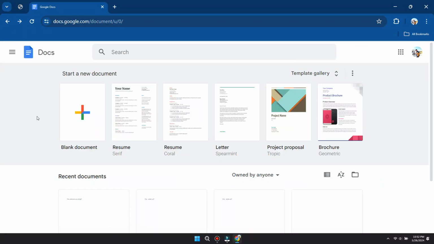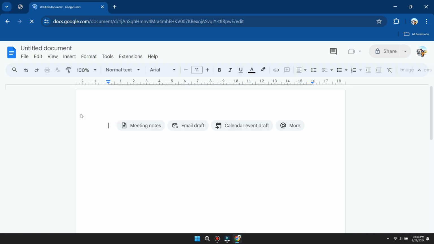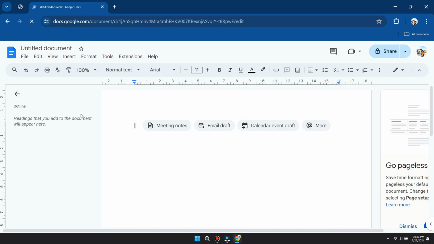First of all, open any type of preferred browser on your PC and search for docs.google.com. After that, sign into your account and you will be sent to the home page. Here, all of your recent documents will be present, so either open one from here or just create a new blank one. Now, this type of interface will be displayed on your screen.